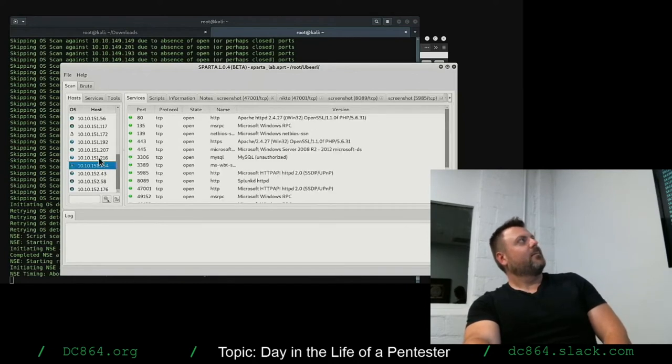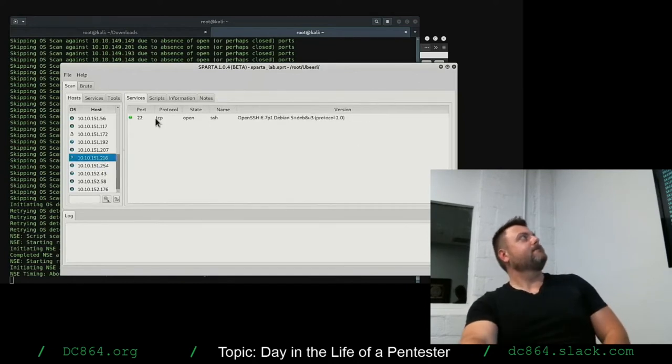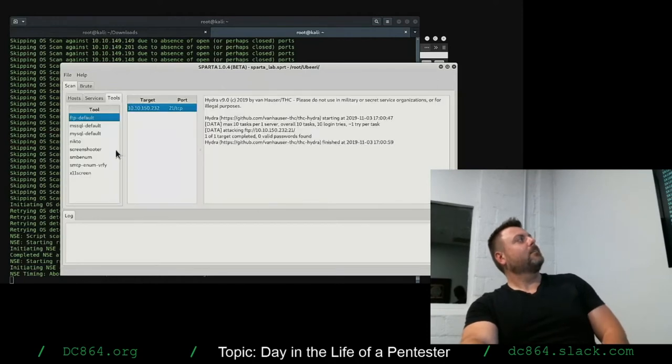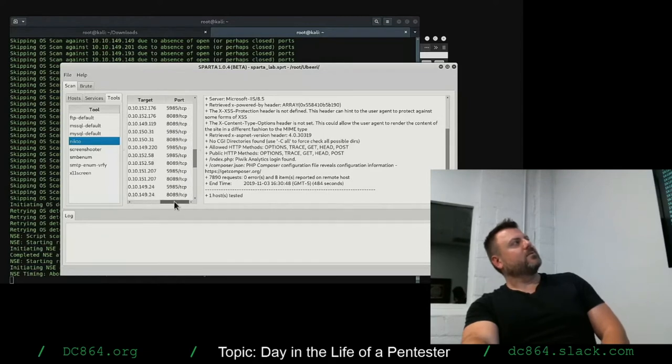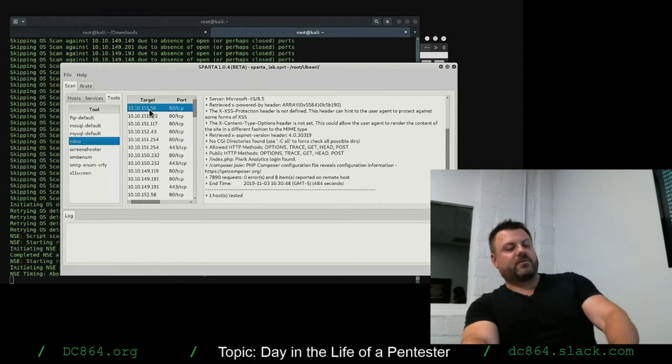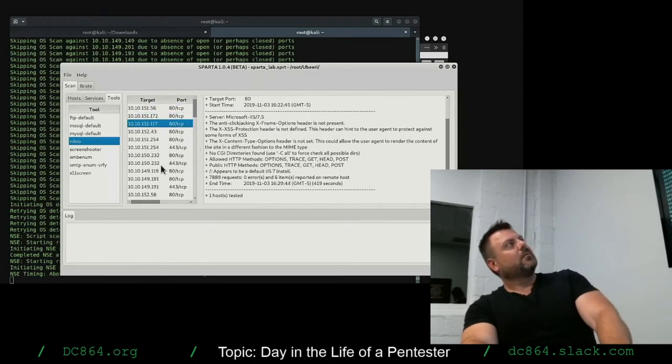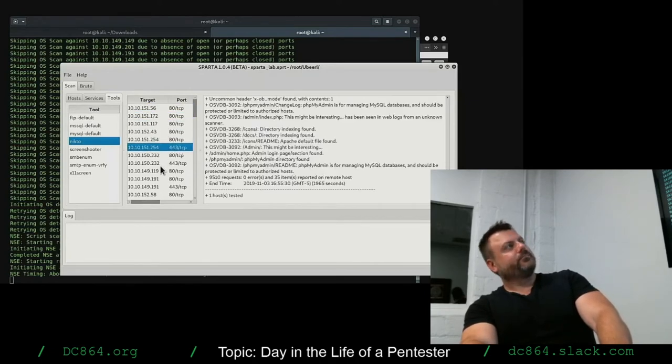Yeah, I love going to the tools tab, and the first place I'll go is Nikto. Then you can just go through every web host and see if there's anything of interest. Most of the time, Nikto doesn't find anything, but when it does, it's like, ooh. The thing is, it doesn't really point it out. I suppose you can go through each of these. It's not doing any kind of analysis for you. It's just saying, here's the results.